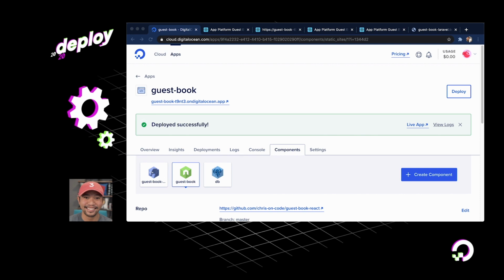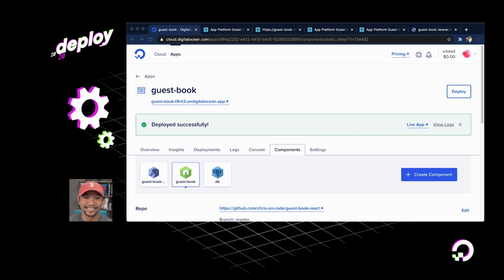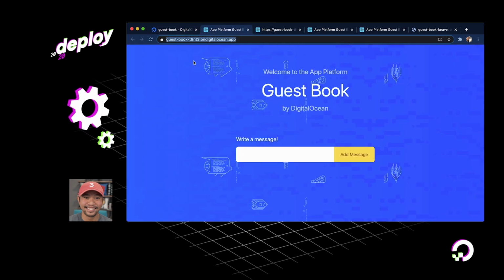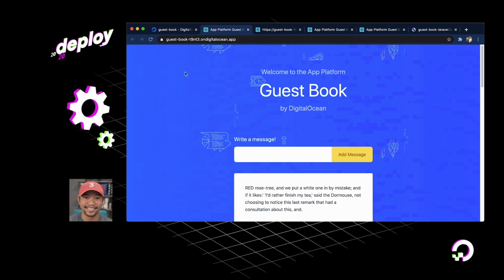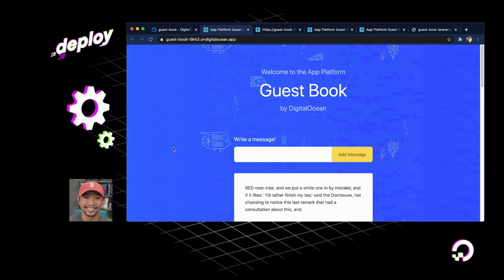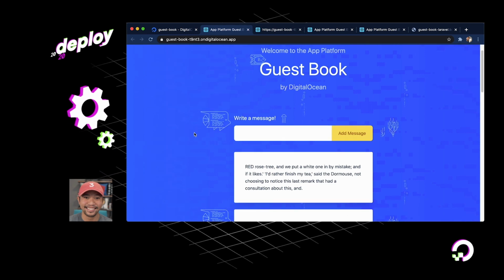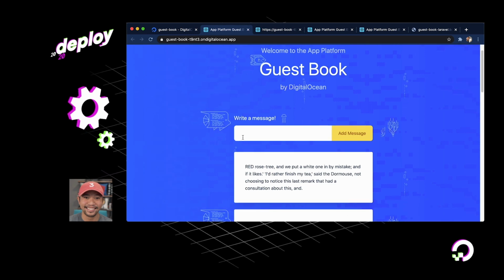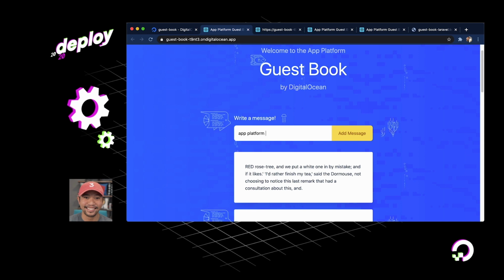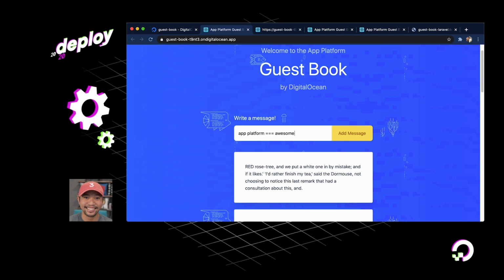Our new update from our environment variables has deployed. Let's give our app a shot again. All right, there we go. We have our React app. We're pulling from our Laravel API that we deployed, and it's going to a Postgres database. App Platform is equal to awesome.